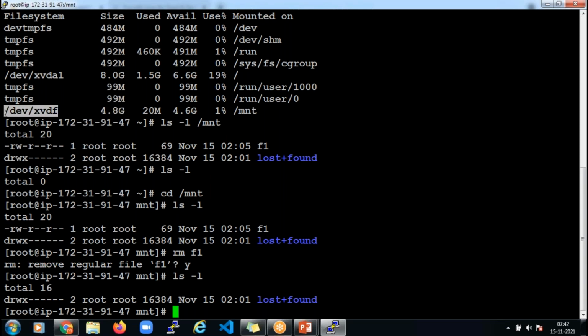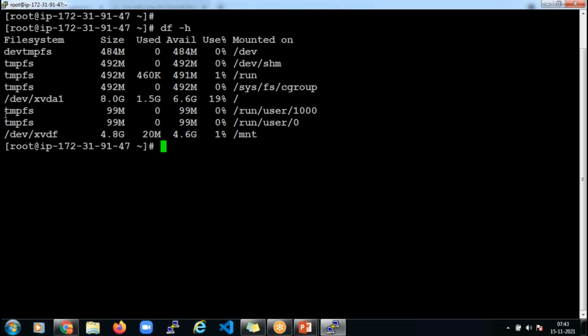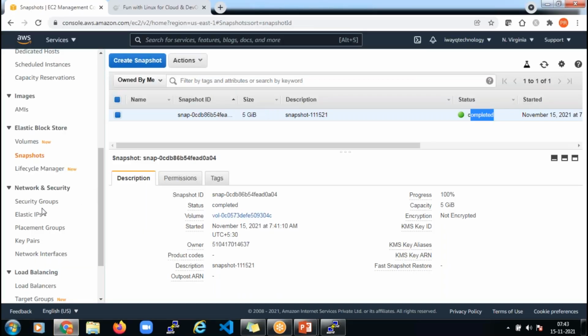So if your volume is corrupted, the data is lost, or whatever the reason, how do I get my data back at a snapshot level? So df -h. Now, the MNT, I lost the data in the MNT, which means that I lost the data in the volume, correct? So first, I don't want this volume because this volume does not have any data. Let me unmount this. Right now I don't need this volume, so I'll just go back to the AWS.